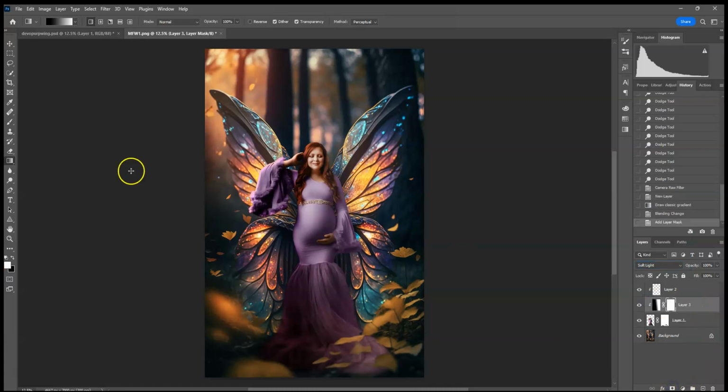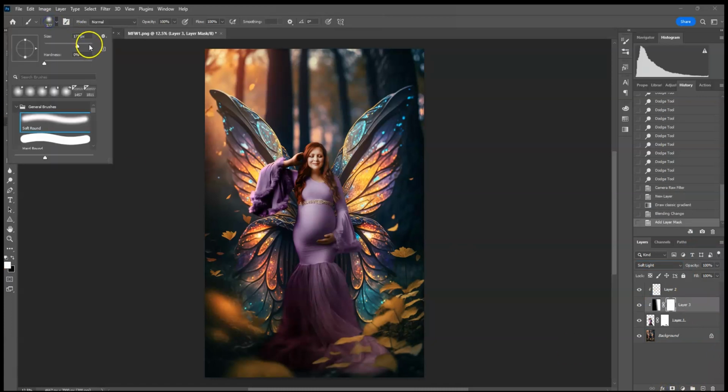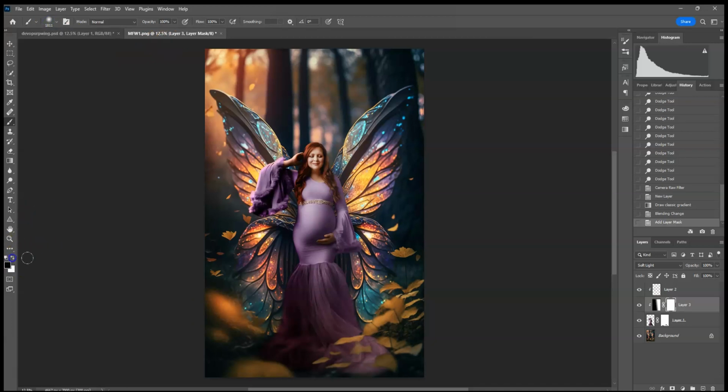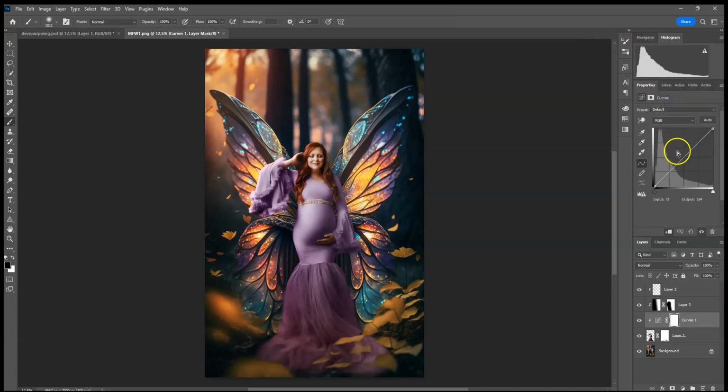I'm going to create a layer mask, and I'm going to use a black brush and brush off this side where the shadows are. So you can see that it made it more even, so the lighting's not so harsh, because the lighting's going to be a little bit more even on this one. Then I'm going to create a curves layer and bring down curves just a little bit.